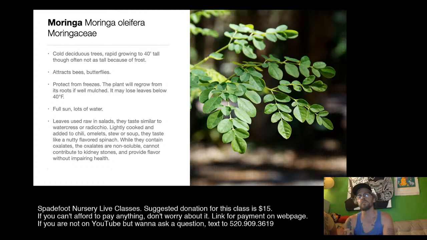But the thing is most people grow this as a shrub anyway because they want more foliage. So even if it doesn't freeze, they'll whack them back. They'll prune them back so that they grow back with all these suckers. And so that's probably the most economical way to grow it if you're growing it for food.